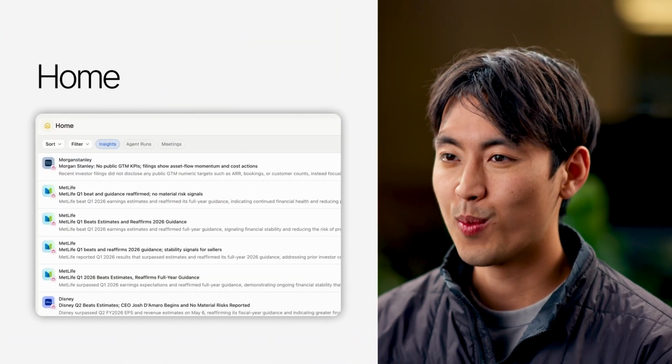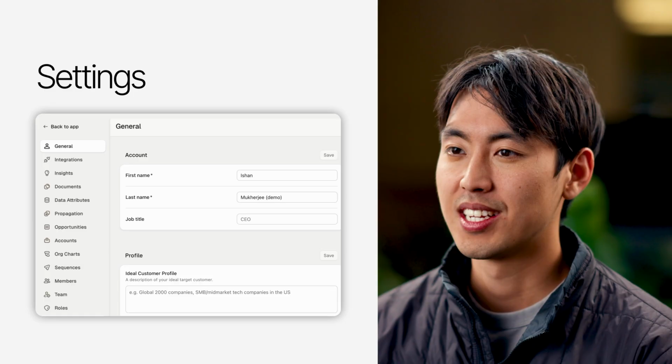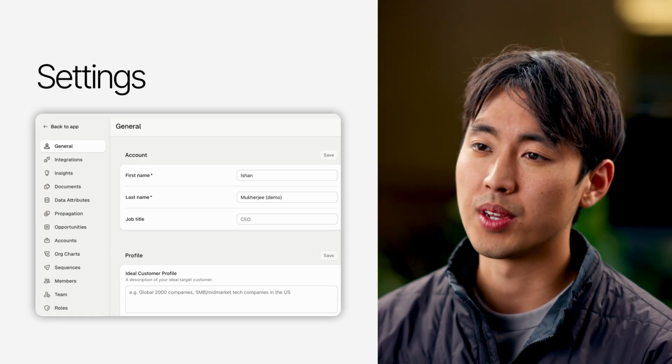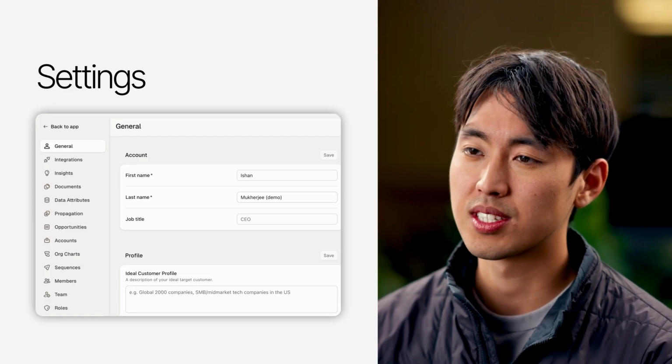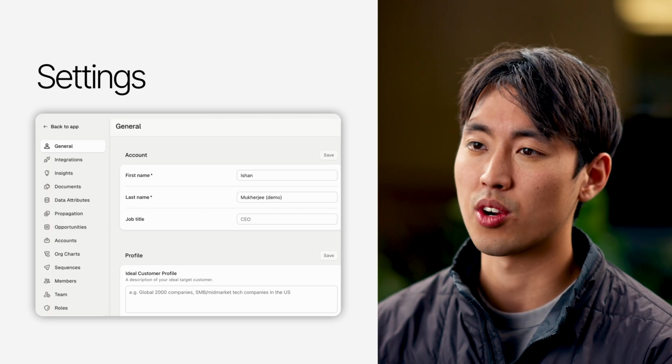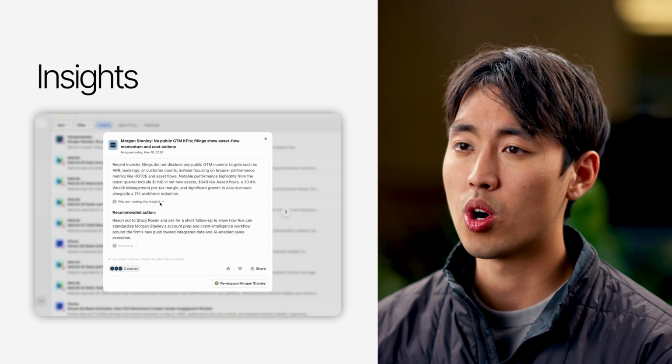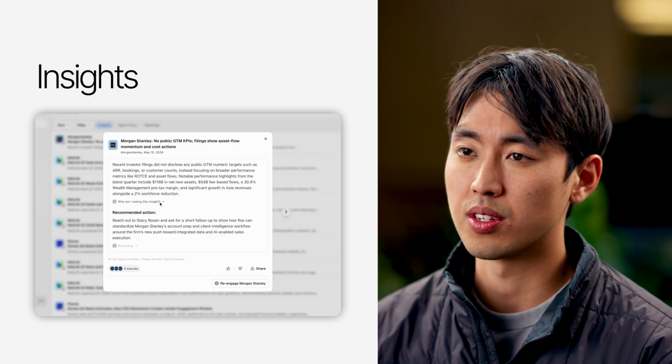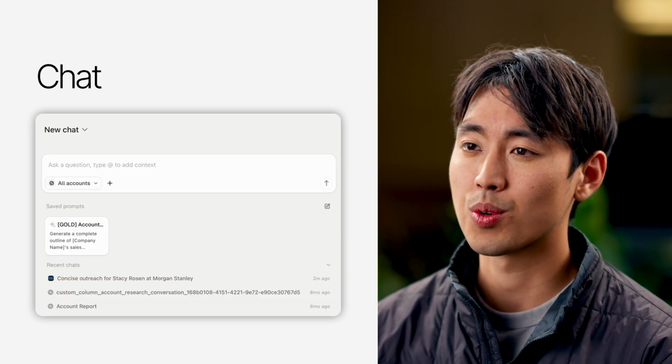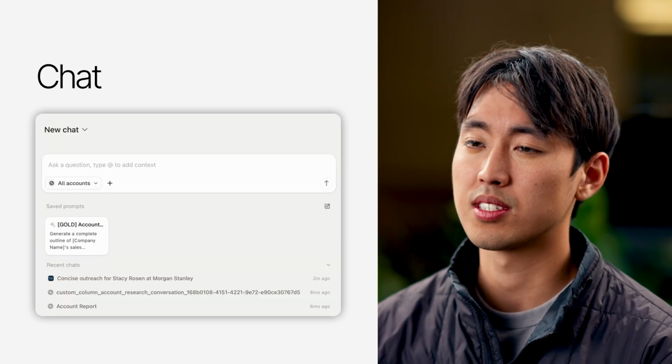Quick recap. Home is your starting point and your command center. Settings on the bottom left is where you can configure notifications, integrations, documents, and advanced options like CRM mappings. Insights on Home keep you updated and let you take action on them. And Chat is where you can ask questions and work with the Rocks agent to get things done.